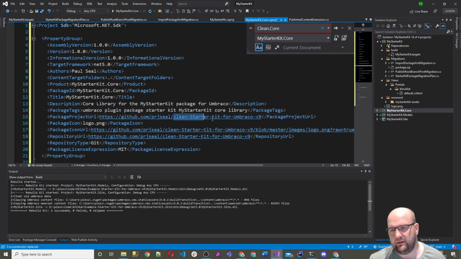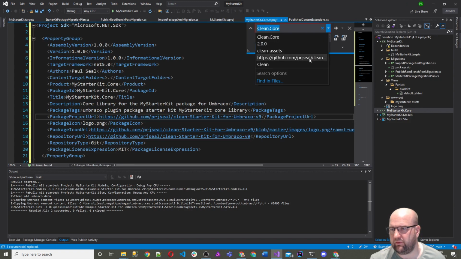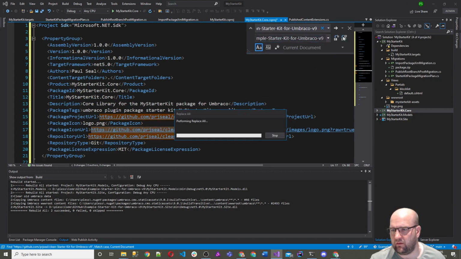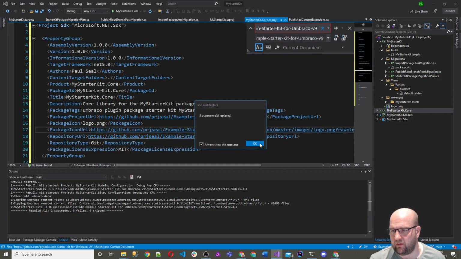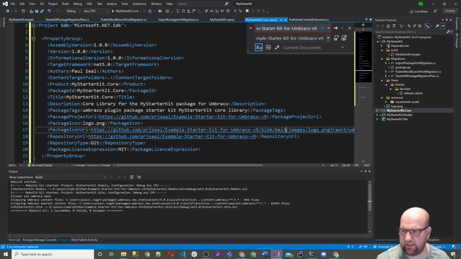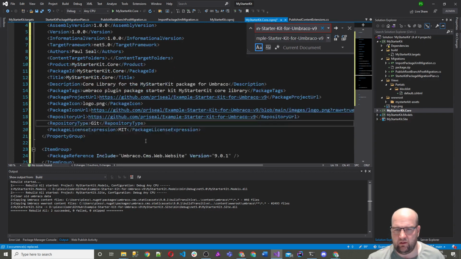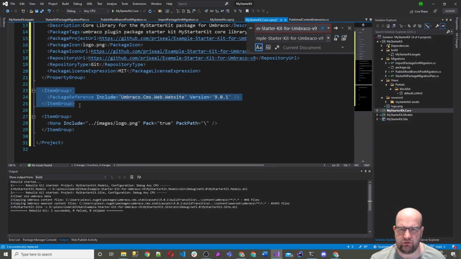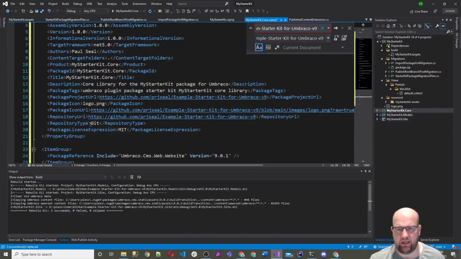And again, just need to replace the project URL. So I'll probably find that in here. Okay, and change that to be main. Yeah, and then really the only things are the package references to that and the logo. Same Git and MIT and all of that.